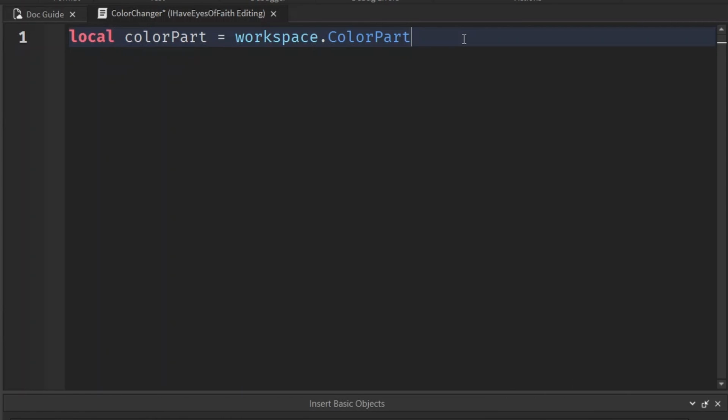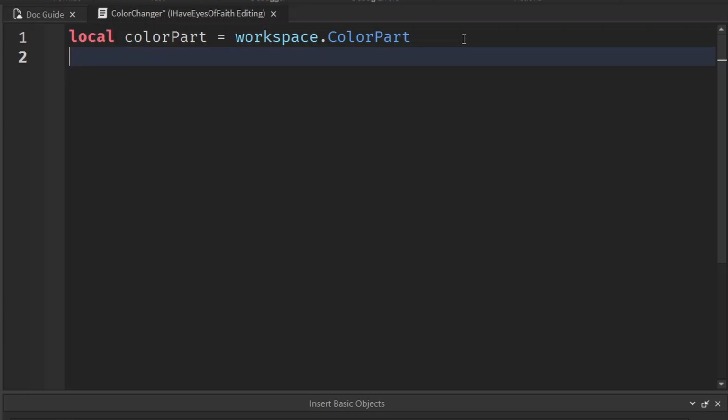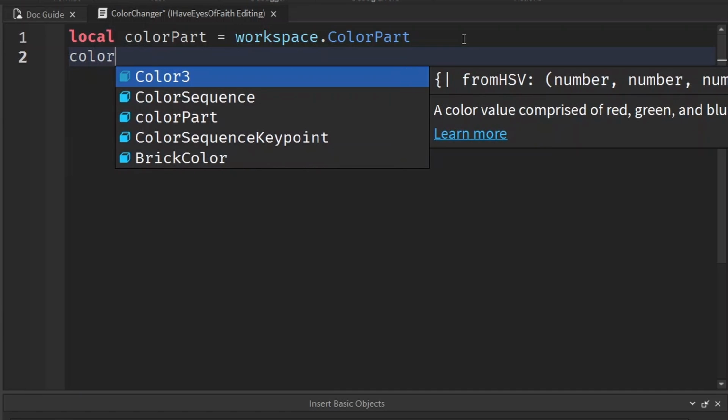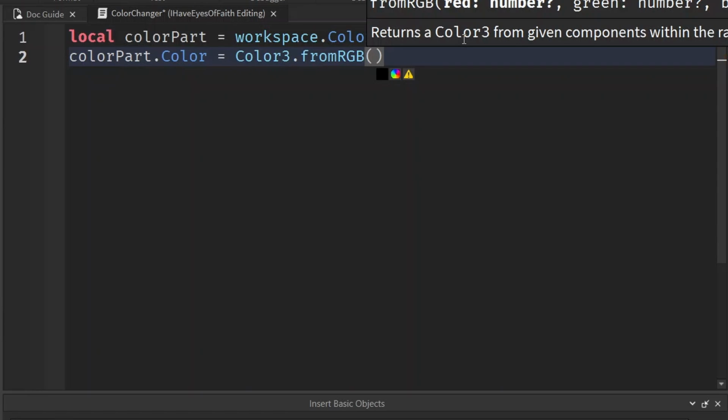Now I want you to change the color of this part to have 50 red, 240 green, and 255 blue. Try it on your own first. Again, if you don't remember, I'll link the video where we went over colors at the top right. But the way we do that is color part dot color equals Color3 dot fromRGB, and I said 50 in the red, 240 in the green, and 255 in the blue.